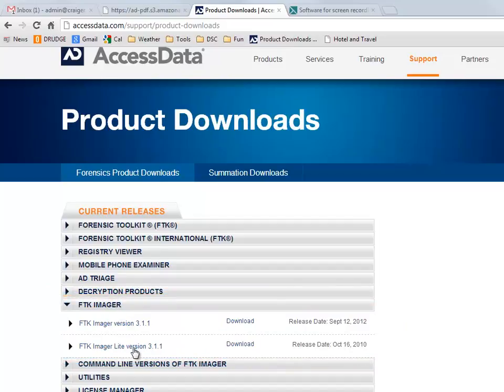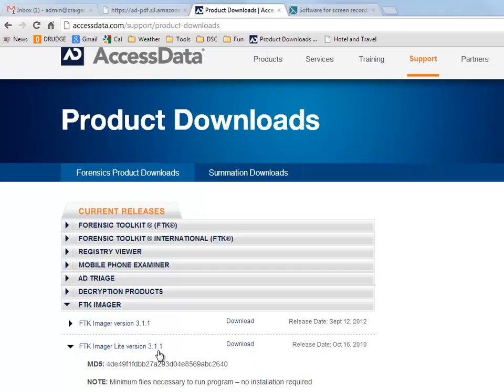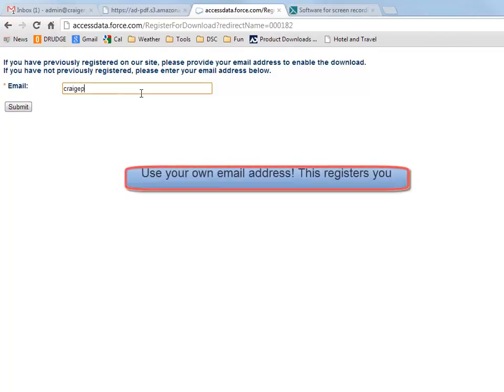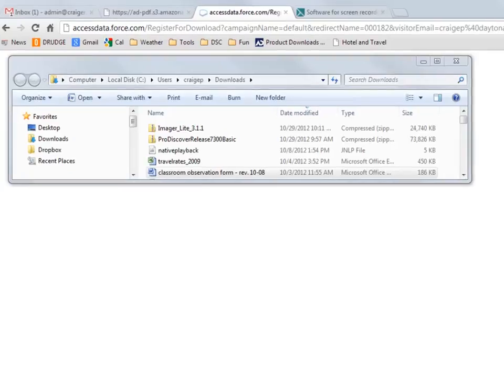So I'm going to click on this, and we want to download it. Notice that it says minimum files necessary to run the program, no installation required. And we need to put in an email address. And go ahead and use your own email account. They don't mind you doing that. And then it starts to download. And I'll pause the video.